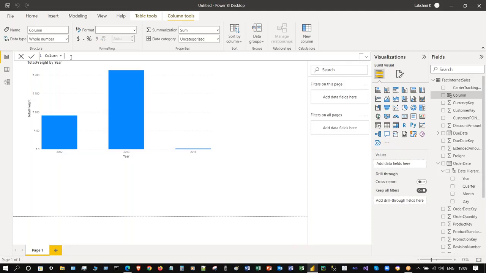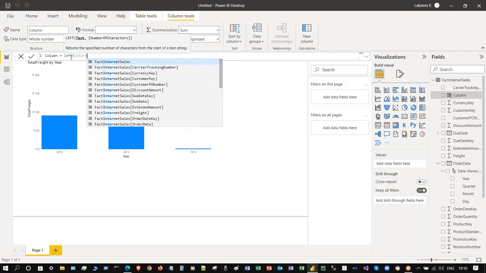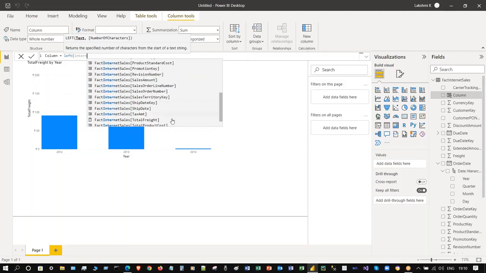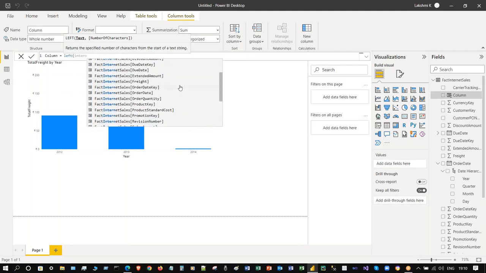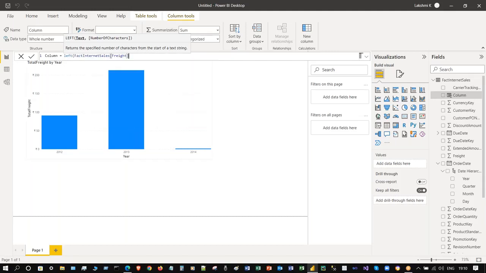You can say LEFT of internet sales. You can take a particular column and say how many characters you want. It also shows you the syntax of LEFT. Same thing you have in Tableau as a calculated field. Here it is called a DAX expression.